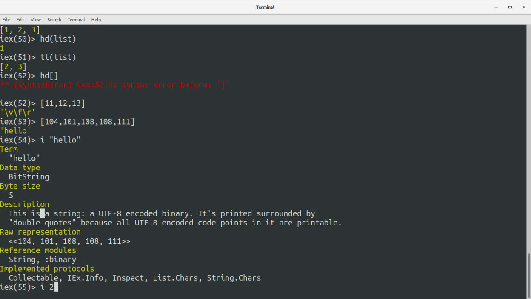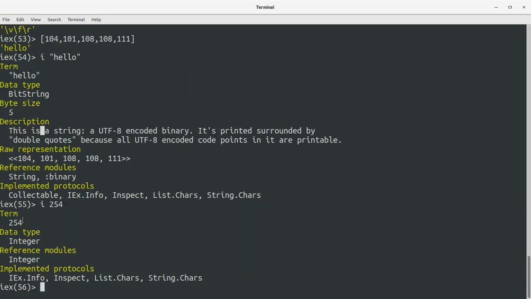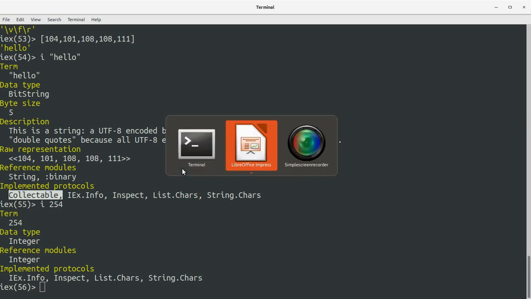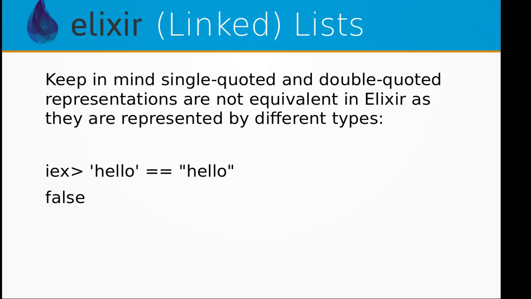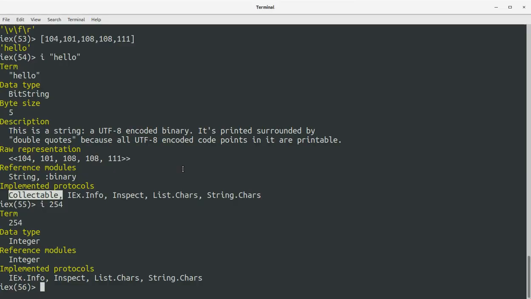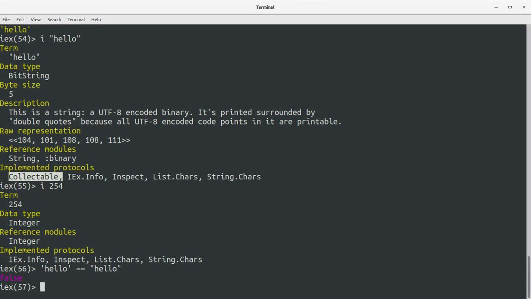If I type in 254, it tells me it is an integer and it tells us the implemented protocols, etc. So you can explore it on your end as well. Keep in mind, single quoted and double quoted representations are not equivalent in Elixir as they are represented by different types. So if I want to compare single quoted hello with double quoted hello, I'll get false.